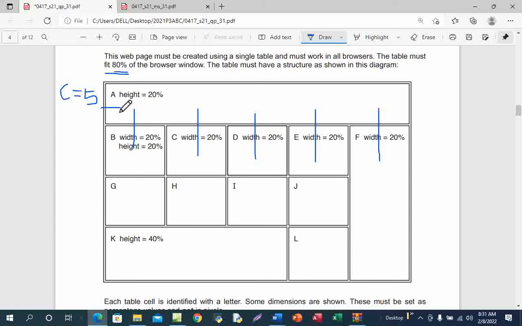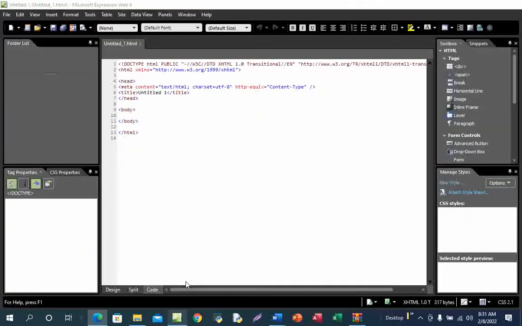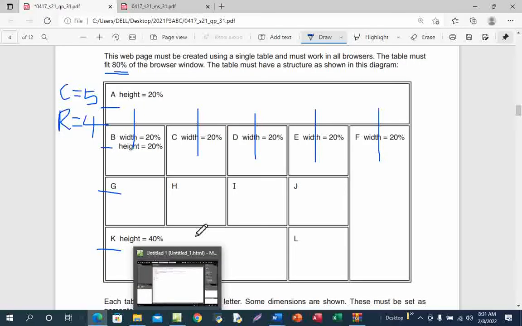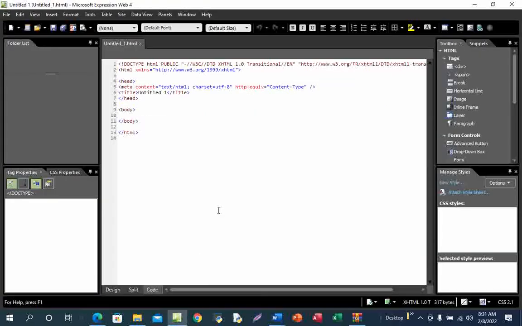This is the first row, second row, third row, and fourth row. So it means that our row is 4. So let's go straight to our web page. Our web page is ready.